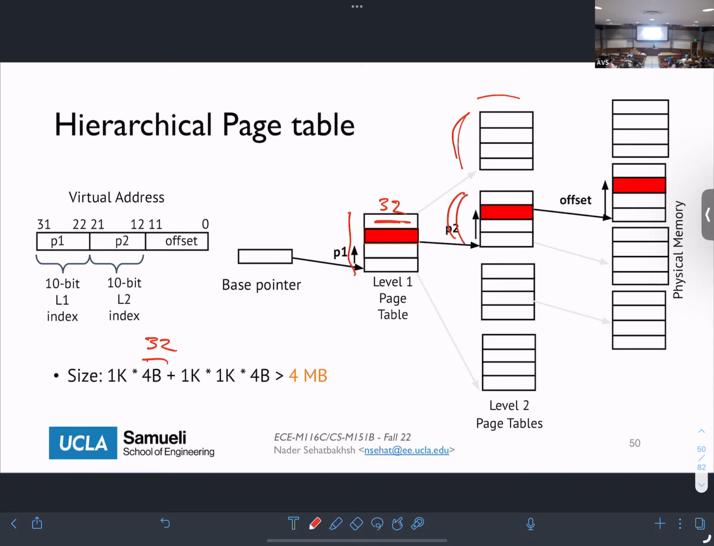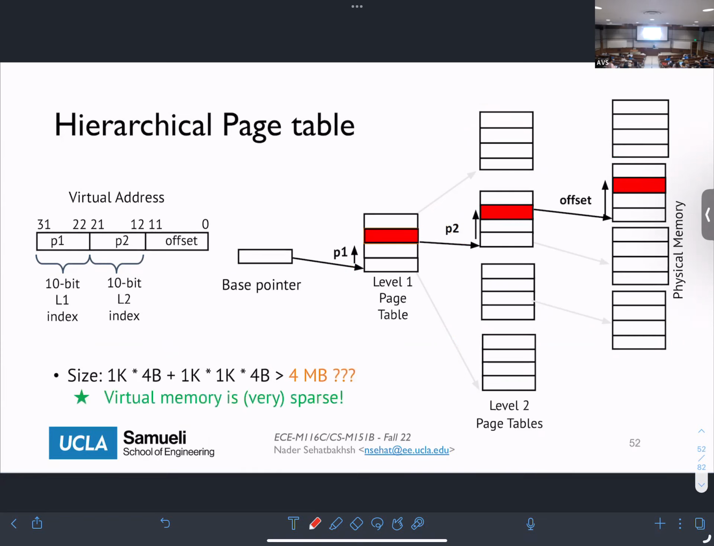would basically be my page table, and it's actually much bigger than 4 megabytes, because we don't have only one table, but we have 1,000 of those 1,000. Okay. So the size of this is actually much bigger than what we have. And that's not what we wanted, unfortunately. Remember, what we wanted was a page table that was much smaller than 4 megabytes. Okay. So what can we do instead?